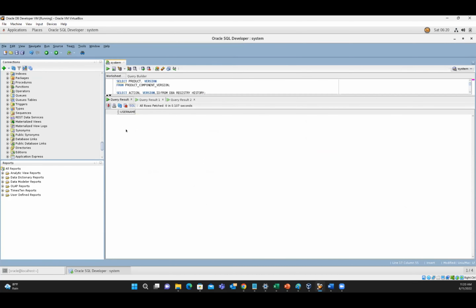You can see the first query on default accounts. If it returns nothing, that means it's been disabled. There's no default account. This is the first query.